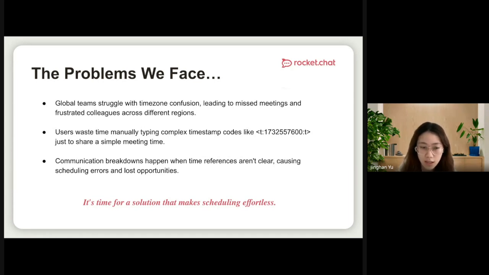time difference. And second, users waste their time manually typing the complex time stable code to share a simple meeting time, and it's not user friendly. And thirdly, communication breakdowns happen when the time references are not clear. Maybe there are some typo errors and the users cannot get the correct meeting time.